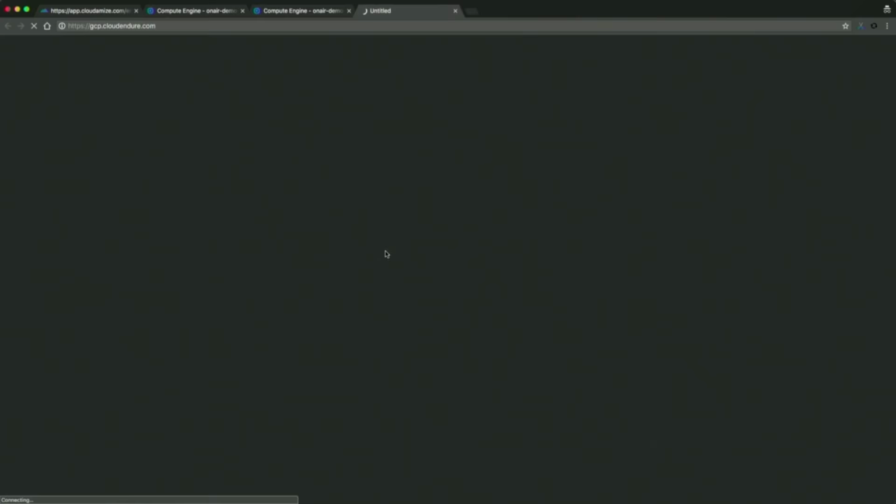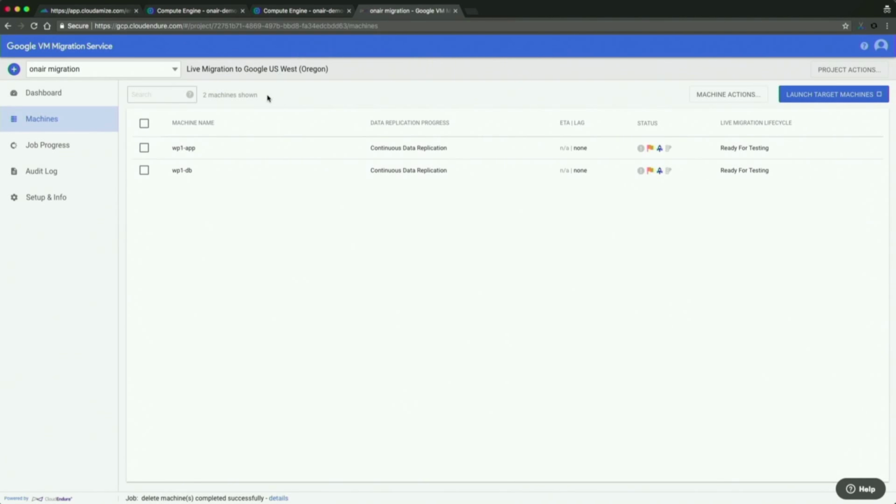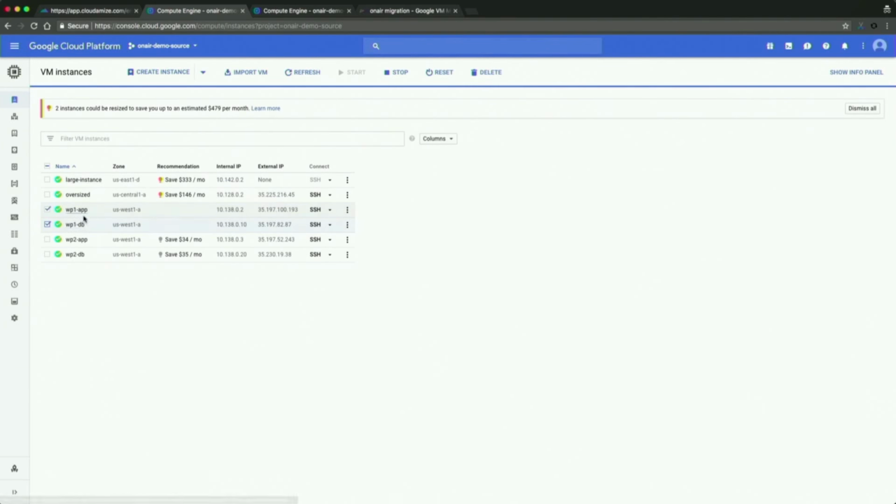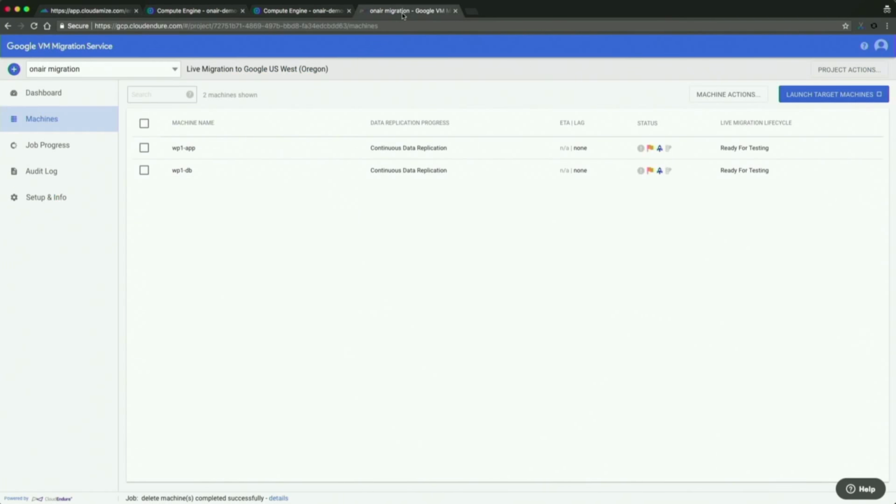So now let's go over to the Cloud Endure console. You can see there are 2 machines here, WP1 app and WP1DB. These are the same as the ones from the source project. Both of these are in continuous data replication mode. What this means is that as the app is running live on premises in my source project, Cloud Endure is continuing to send up changes that happen live. I'll show you how this works.